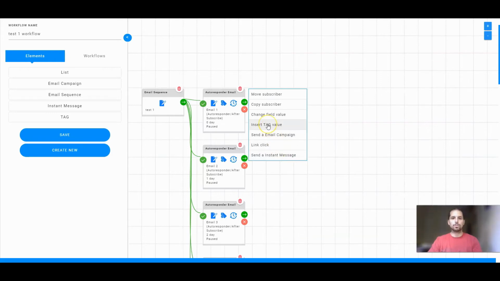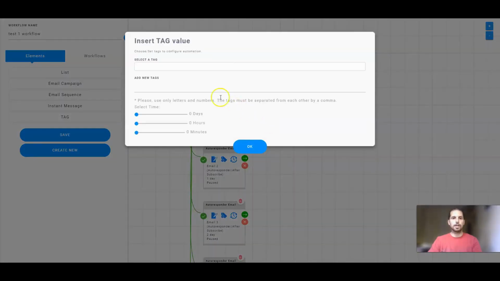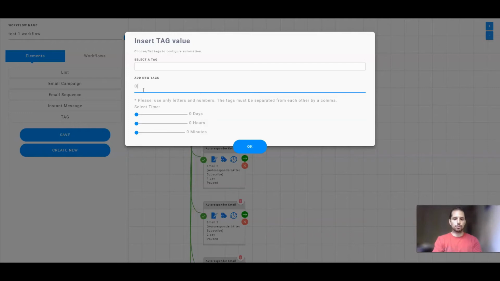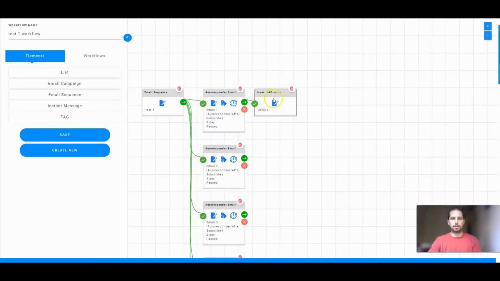So we're going to first see this insert tag value option. So we click here, and we can choose from existing tags that we already set or already used. And here we can add new tags for when they open this email. So we can say, for example, we're going to use open one tag when someone opens that email. So anybody who opens that email is going to receive that tag. Okay, now we're going to move it a little bit here.